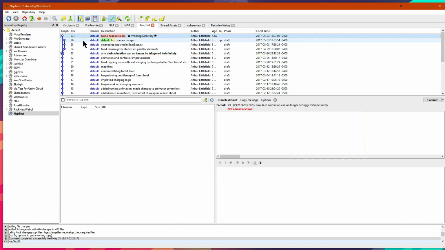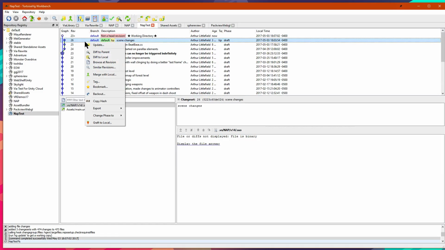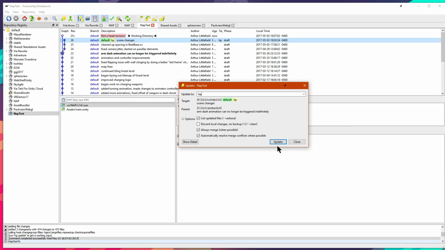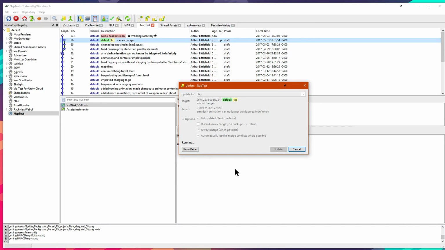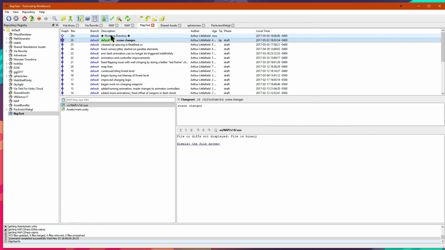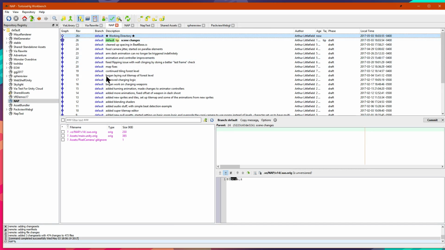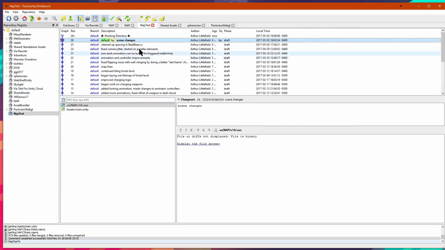Since there's no changes, updating to 26 is really simple. We just right click, we say update. We shouldn't have to change anything here because there's no local changes, and we hit update. It takes a second to get some of those new files, and it's done. At this point, as long as everything is actually committed, then my project and your project should look exactly the same, which is great.